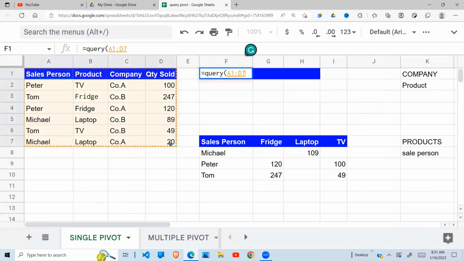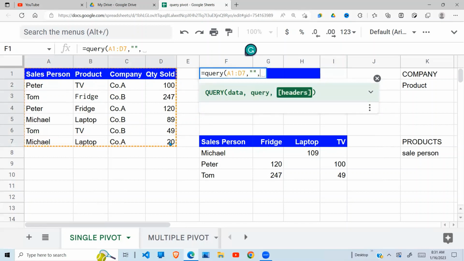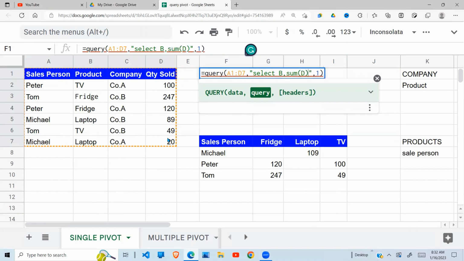Select your data set, which is this, comma. Your select statement will go there. I have one header, so I'm going to say select. And I need to think about what I'm going to do. I want the products in the row, and the products are in column B. So I select B, comma. Then I'll need the sum of the quantity. So column D, I say sum D, like so.